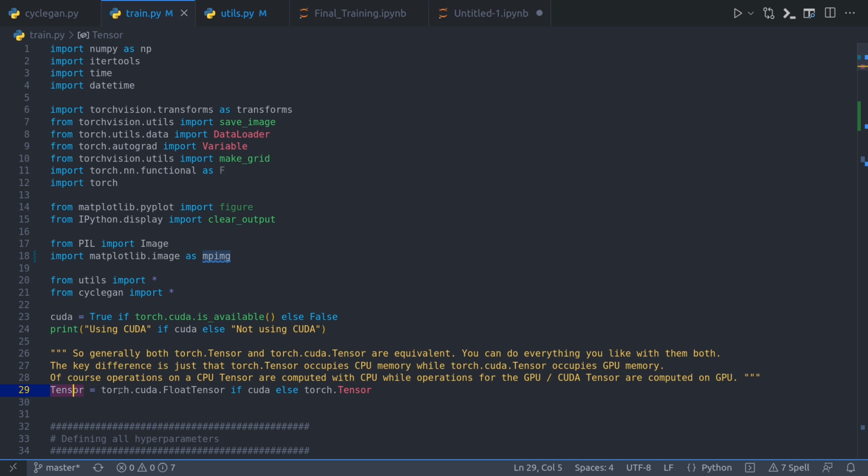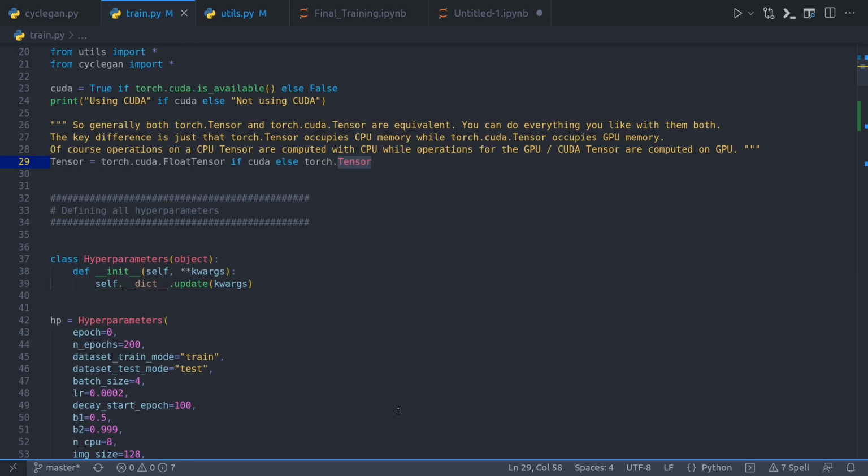The way you define it is something like this: torch.cuda.FloatTensor if CUDA is available, otherwise torch.Tensor. Generally, torch.Tensor and torch.cuda.Tensor are equivalent, and you can do everything you like with them both. The key difference is that torch.Tensor occupies CPU memory, while torch.cuda.Tensor occupies GPU memory. Of course, operations on a CPU tensor are computed with the CPU, while operations on the GPU tensor will use your GPU cores and the video RAM of the GPU.